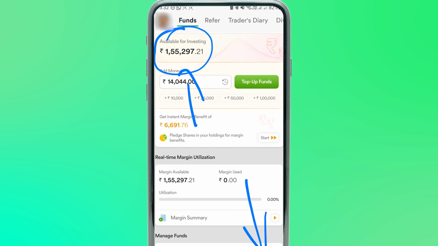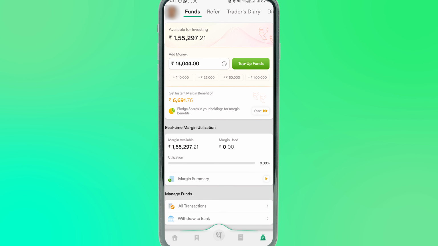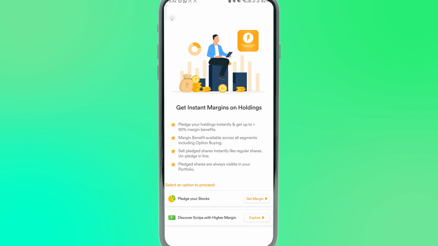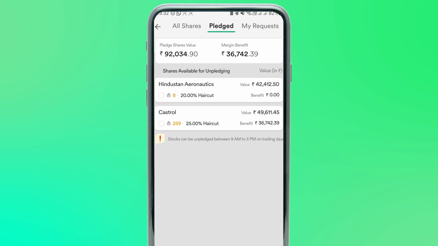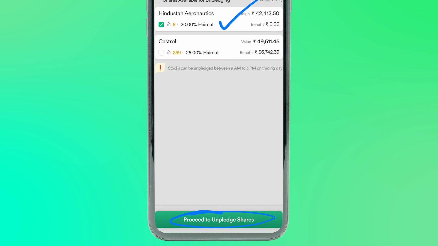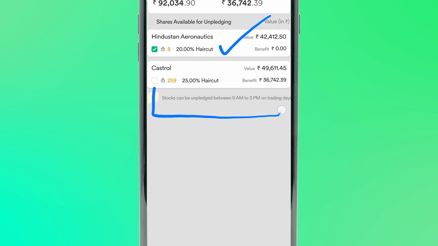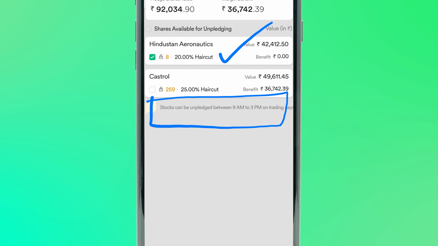To unpledge this stock, you have to wait for T+1. So if you have pledged it today, you can go back to the same menu and unpledge this stock as well. You'll have to click start, go to get margin, and then you would have to go ahead to the pledged section. Within pledged section, if you select the stock that you have pledged, just click proceed to unpledge shares and you can unpledge it the next day. Remember, stocks can be unpledged only between 9 a.m. to 3 p.m. on trading days.